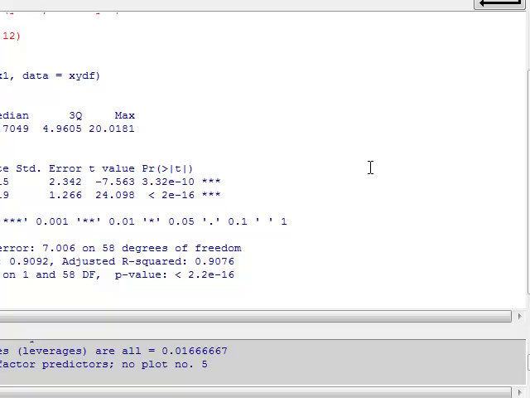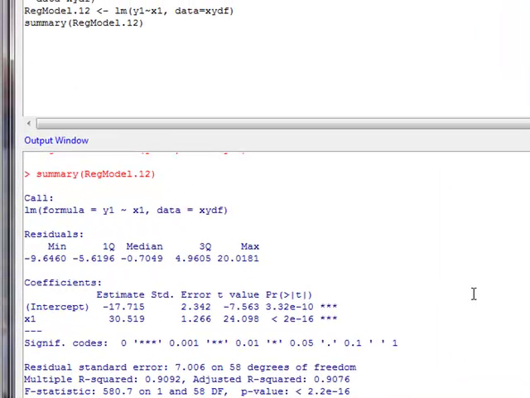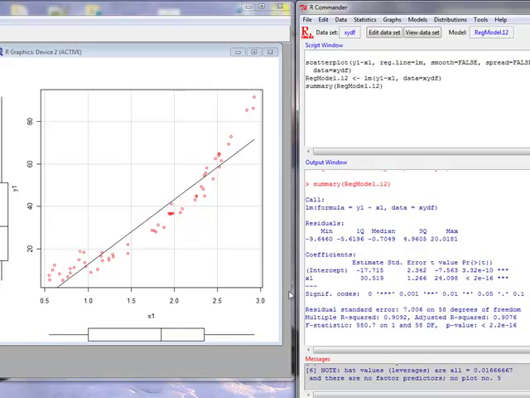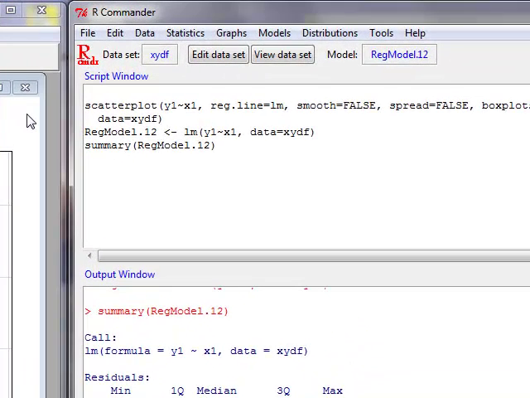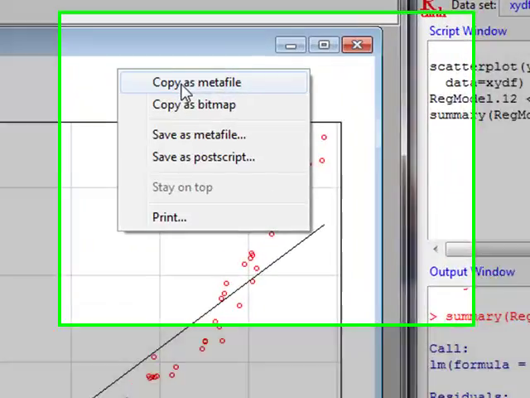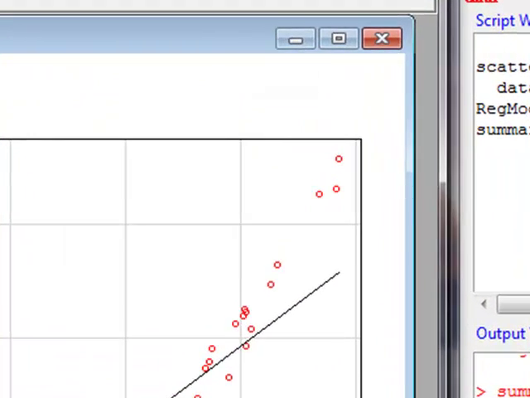Okay, so the next step, I want to do a residual plot. And I'm going to show you a slightly different way of doing it than in the earlier video. That's just a tiny bit easier. But first of all, when we make this residual plot, it's going to overwrite the scatter plot. So if you're exclusively using Rcmdr to do this, you'll want to save this scatter plot. So you want to copy it and put it into your Word file.